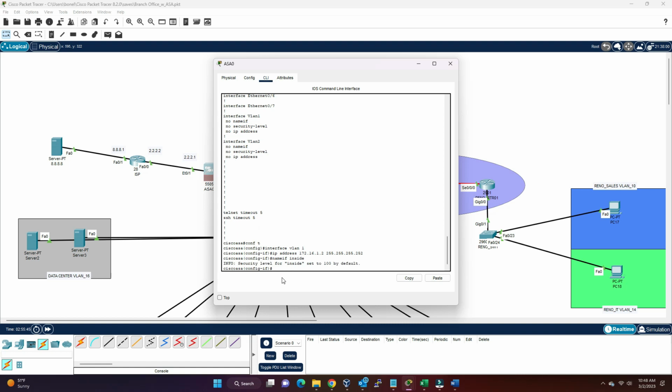When we configure the name as inside, the security level is automatically set to 100. We can also set this manually via the command security level. We'll talk about security levels on this firewall in just a minute. Now interface VLAN 2. Configure the public IP address the ISP assigned to us.